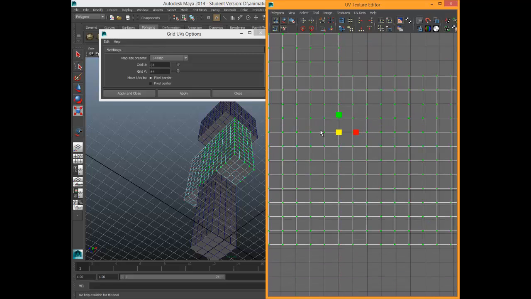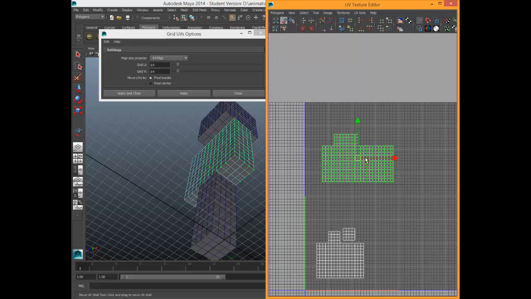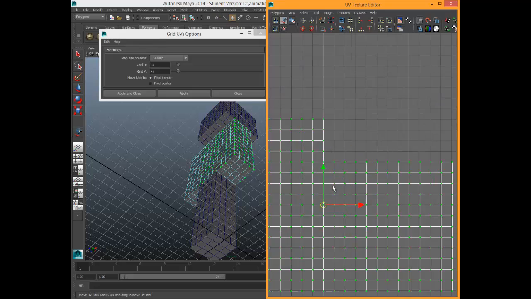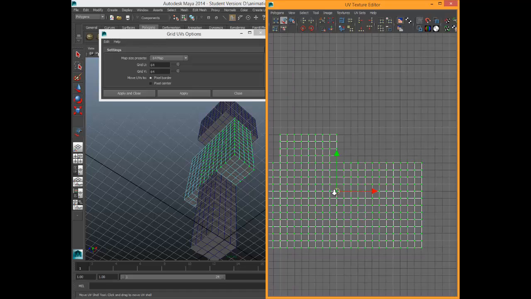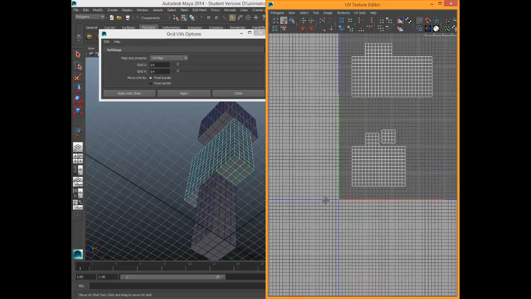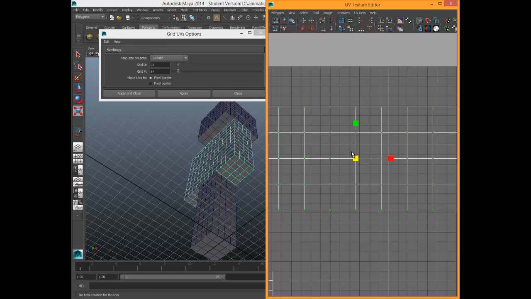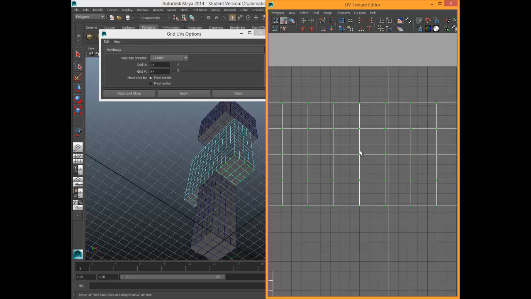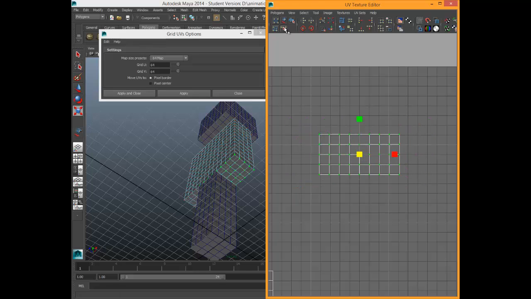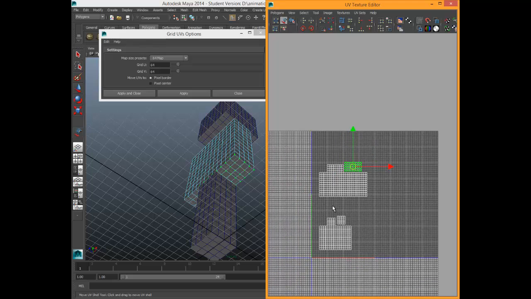Scale it up, same for the body, scale it up, make sure it's in the right place where you want it. Same for this thing. Yep. Make sure you put it in the middle. Scale it down. There we go. Move it to where you want. There we go. That's all.